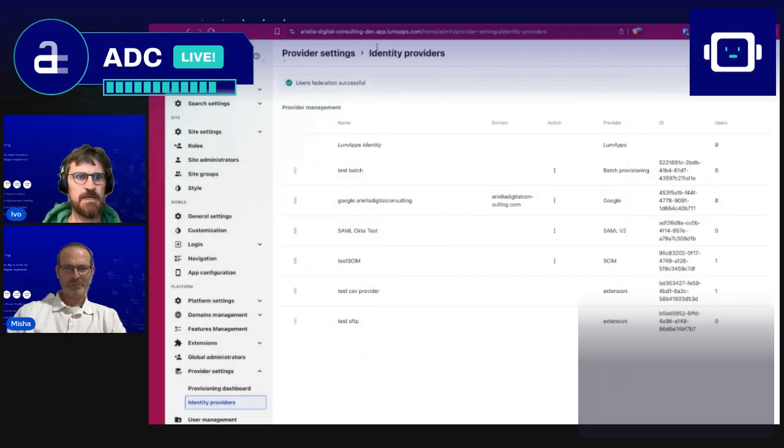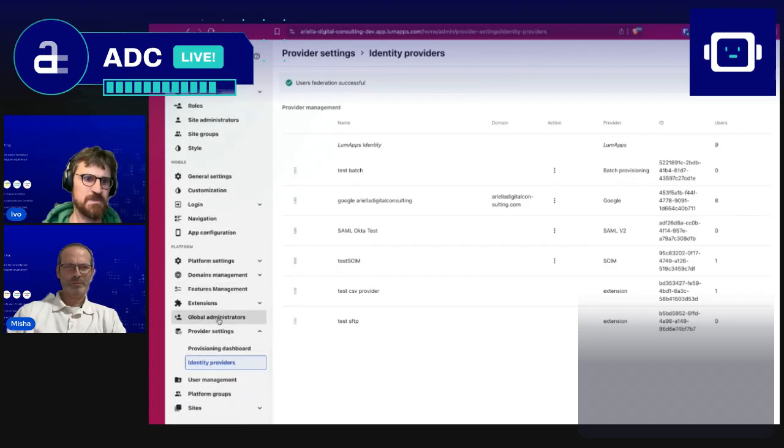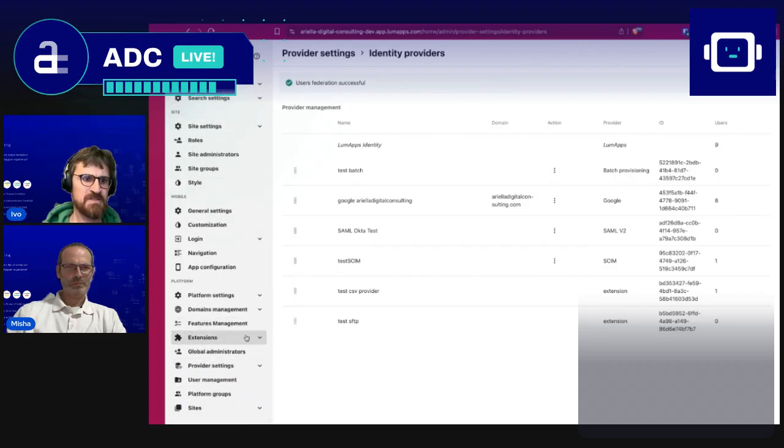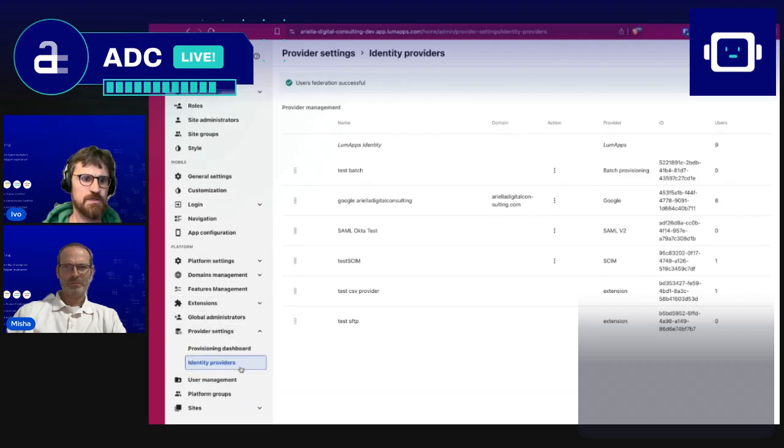first step, let's visit the provider settings. In the LumApps administration interface, you have this long list of items. On this list, you have the provider settings. They are just below global administrators. So you expand this section and you can visit the page called Identity Providers. It's also available at this address: you have just the slug of the site, then admin, provider settings, and identity providers. That's the slug of this page.